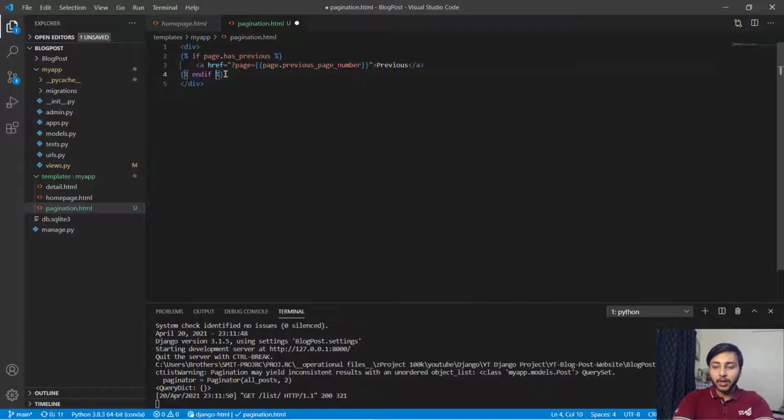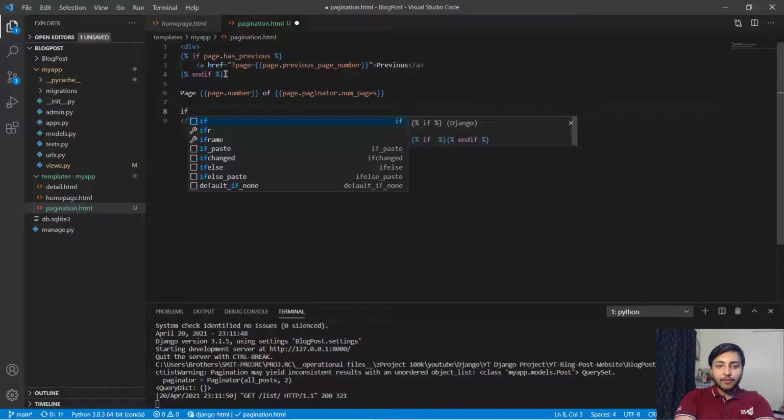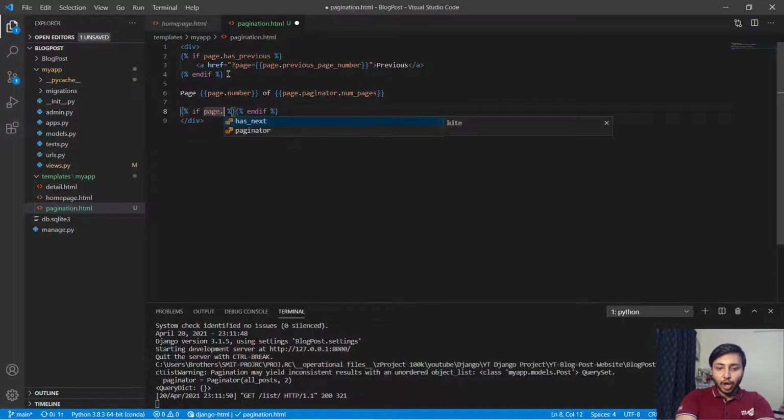Great, and here I will say endif, great, and now I will say page.number of page.paginator.num_pages, and again I will say if page.has_next. Let's say we are at page number 50 and it doesn't have page number 51, then we should not have a next link, right? So right here I will say an a tag, and here page equals page.next_page_number, great, and I will say Next.